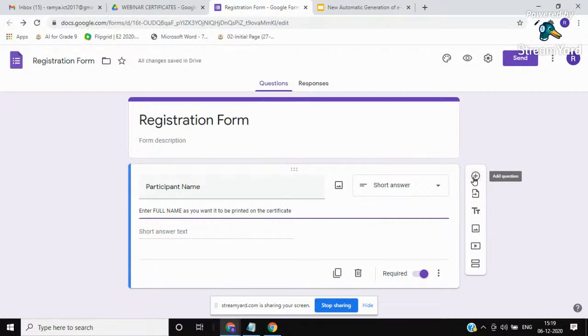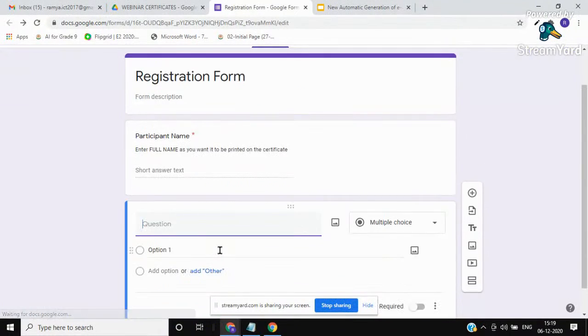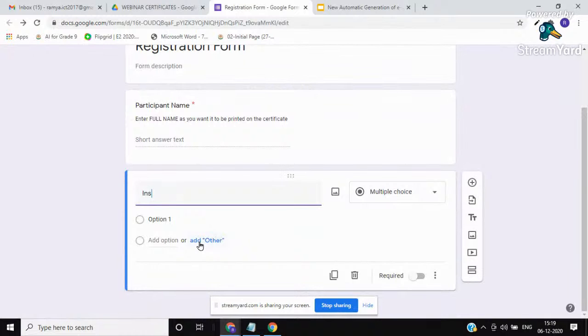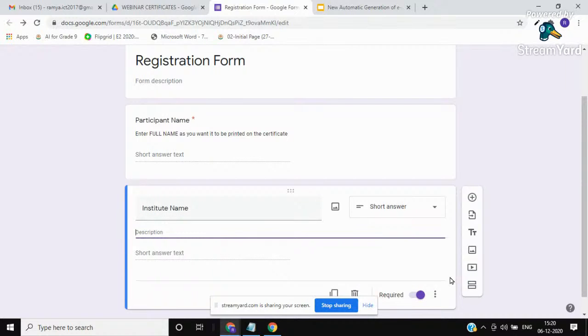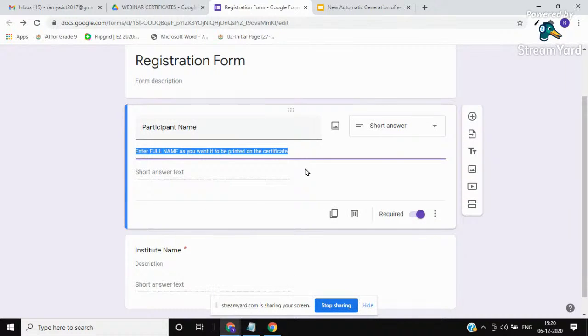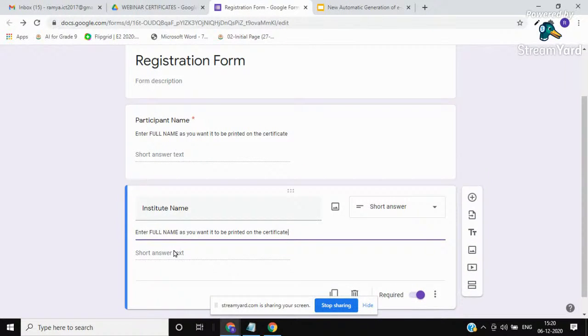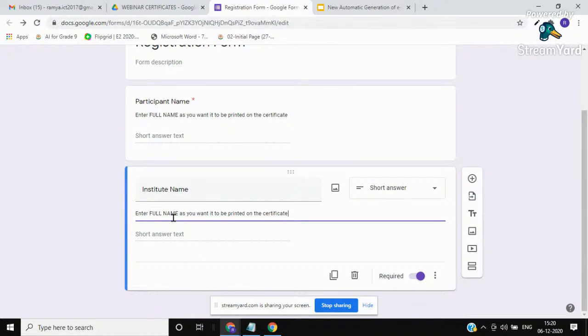What is the next thing I want for the certificate? That is institute name. So here I will write institute name. Again, it is a short answer. Make it required, which is a compulsory field, and then add the description. Same thing I am copying here and pasting it in the description, because the institute also they should enter it correctly. Only then on the certificate it will be printed correctly.